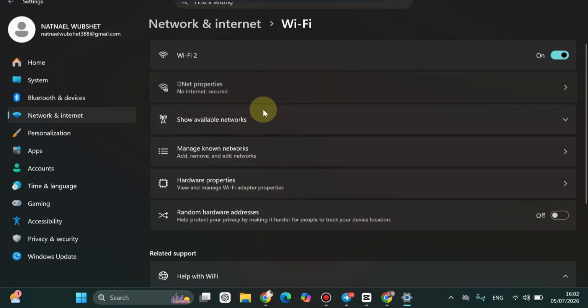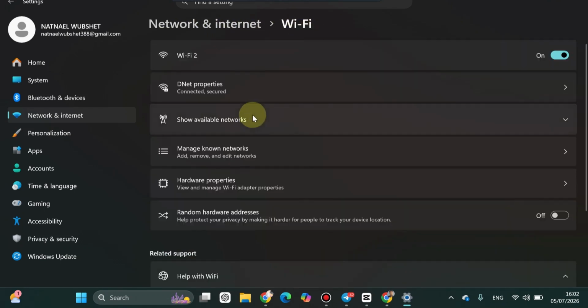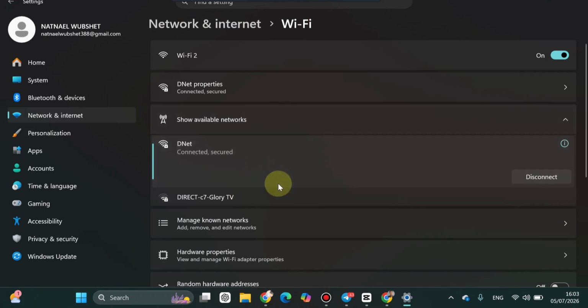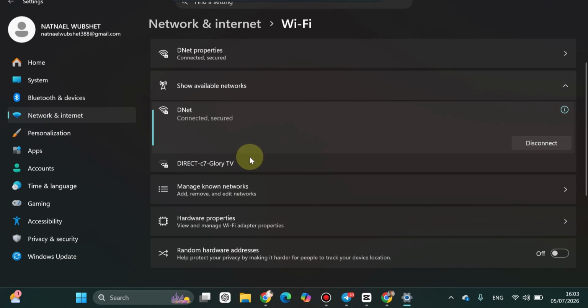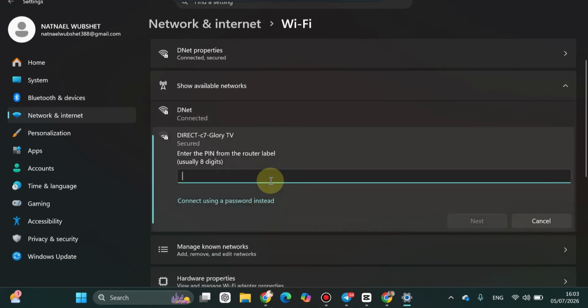Windows will display a list of nearby Wi-Fi networks. Select the Wi-Fi network you want to connect to, then click Connect. If the network is password protected, enter the Wi-Fi password. You can also check the Connect Automatically option if you want Windows to reconnect to this network whenever it's in range. After entering the password, click Next or Connect.